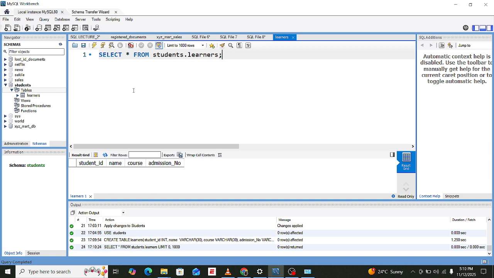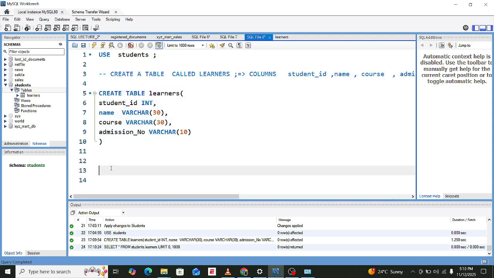But in here we don't have any data. So we must insert data in this table, and that is what we are going to do next. Inserting data in our database here. So let's do some inserting of data in the learners table.